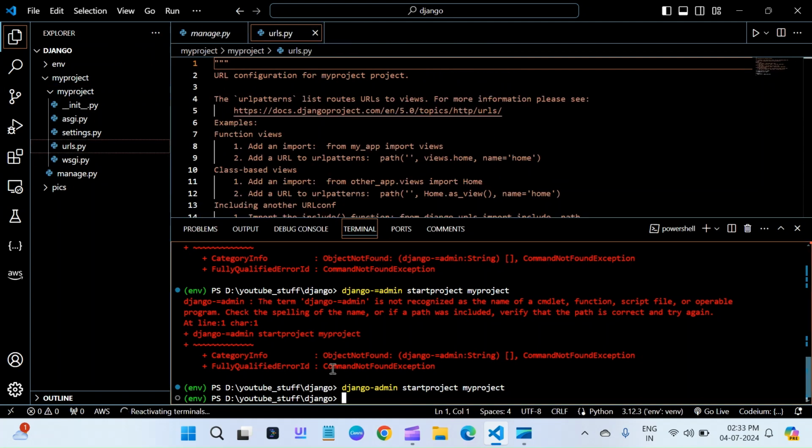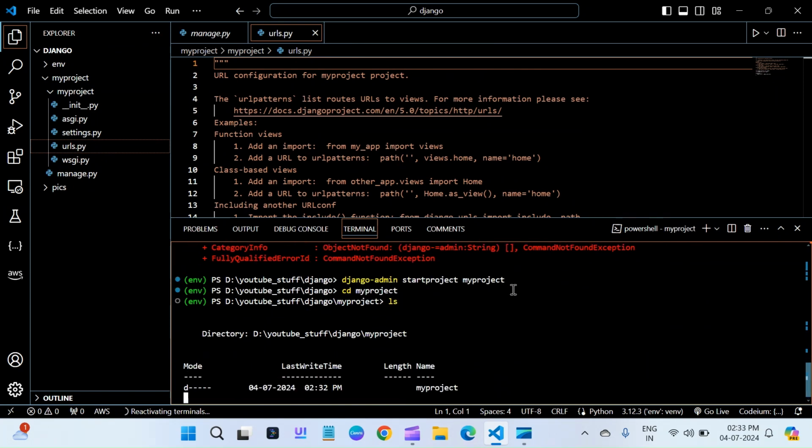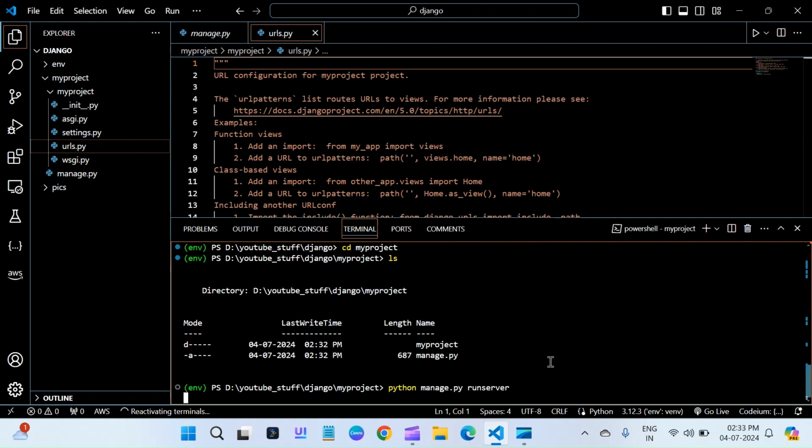Now let's enter into the project we have created. cd myproject, and we have the following things inside. cd again. You have the manage.py file, right? Make sure you are inside this particular folder to run your development server, and say python manage.py runserver to run your server on a development platform.